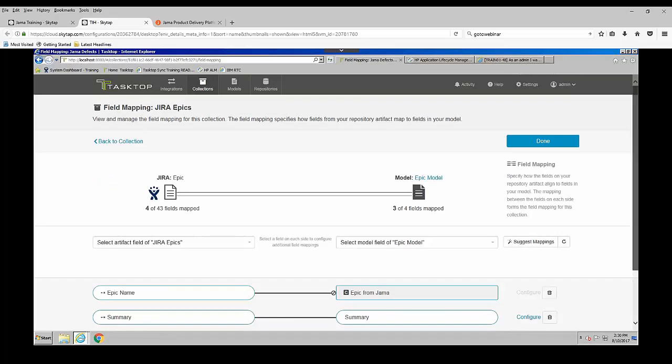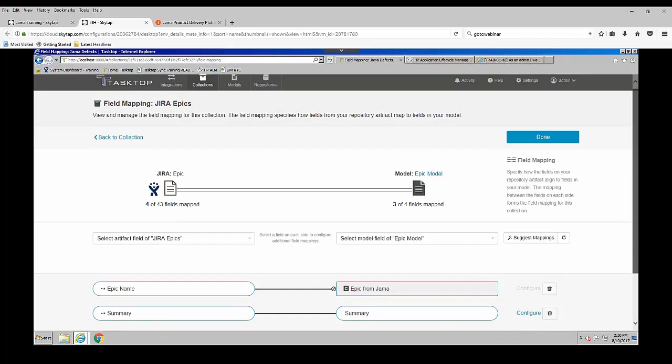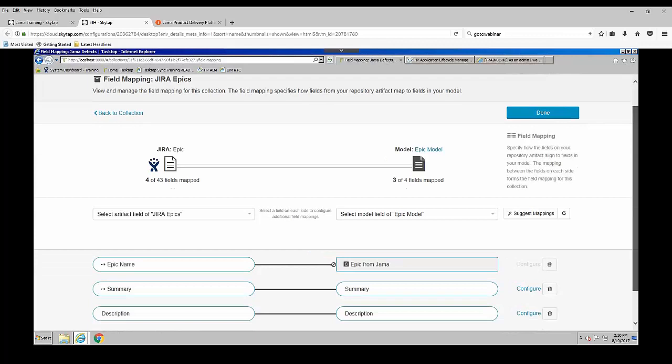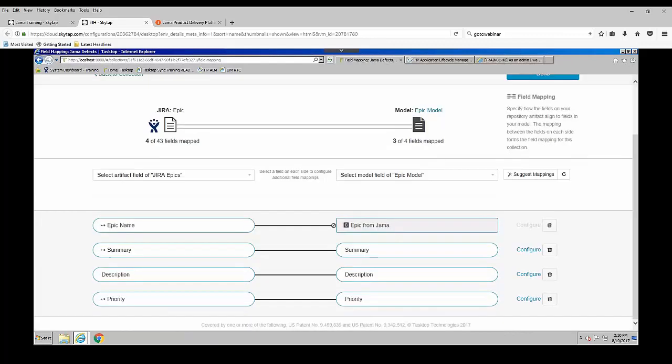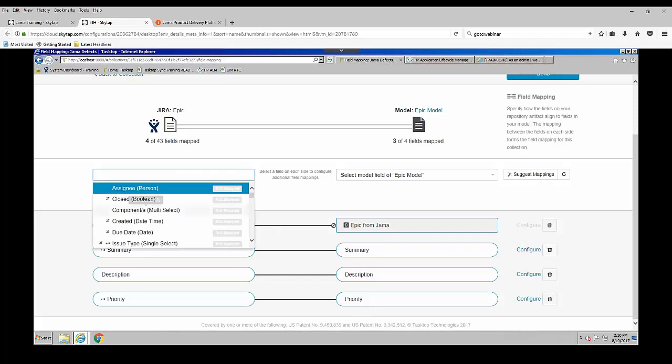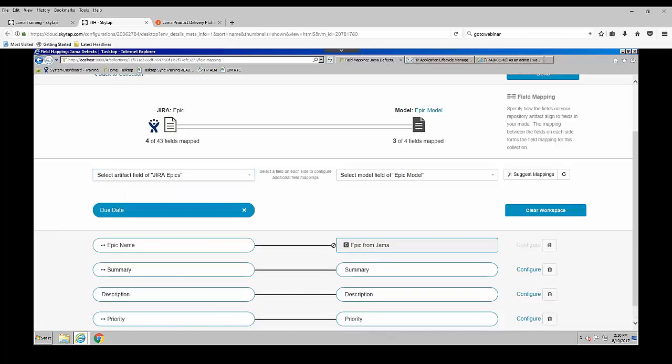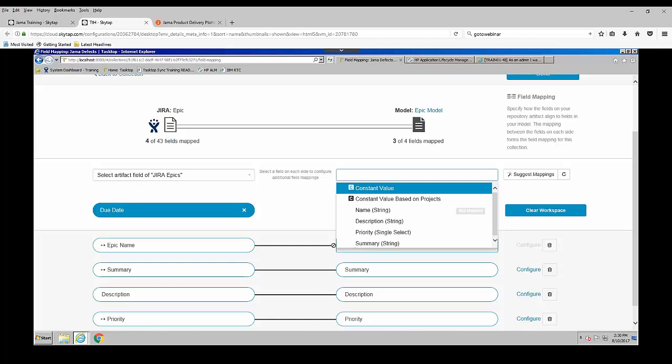One unique thing we're doing here is we're setting a constant value. We're setting a constant value for Epic name in Jira. Let me show you real quickly how to create a constant value. Let's just say we're going to find due date. Model, we can set that to a constant value.